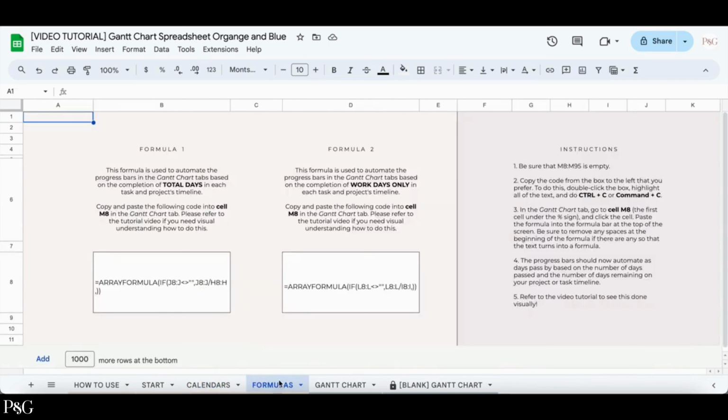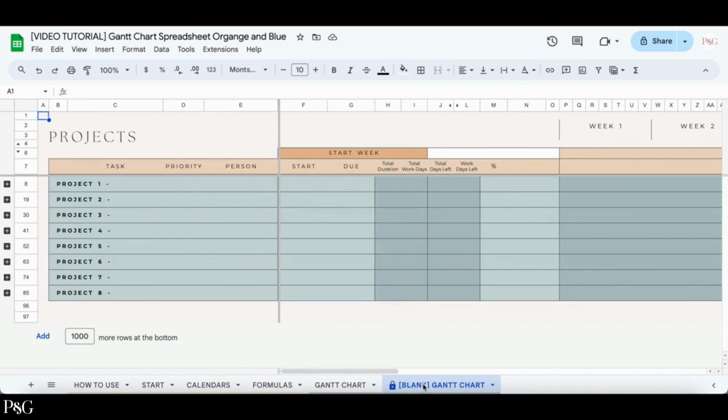The next tab is the Formulas tab. I'm going to come back to this tab in a little bit, but it is important just to note that this tab is here. Moving on, you'll see that there are two Gantt chart tabs. There's Gantt chart and there's blank Gantt chart with a locked symbol next to it. The purpose of this locked tab is specifically to make blank copies of the tab.